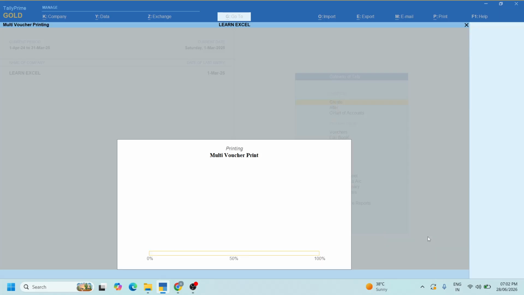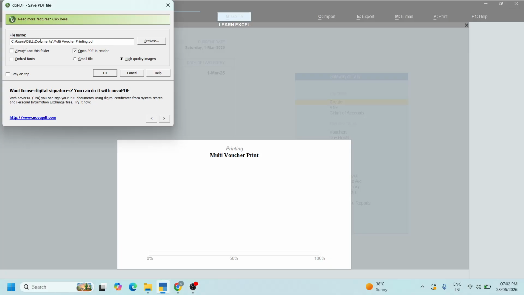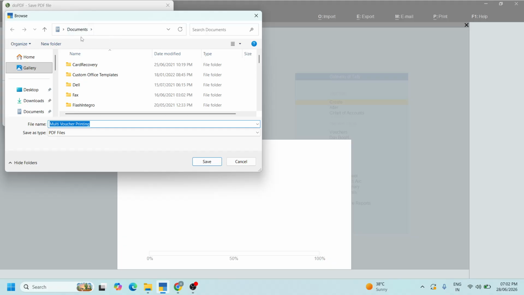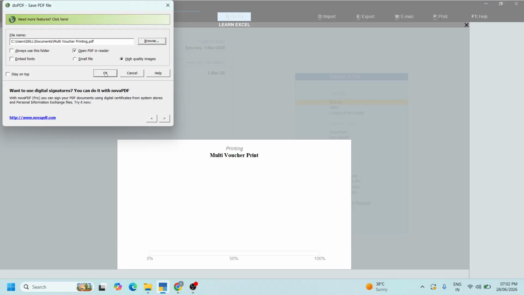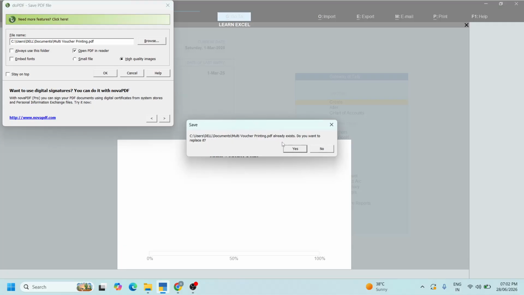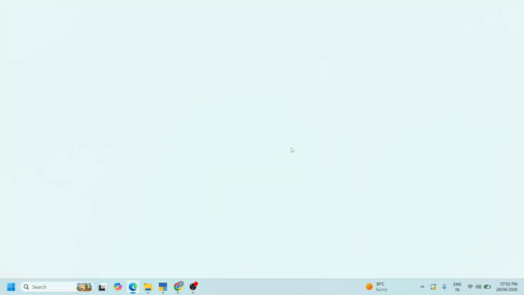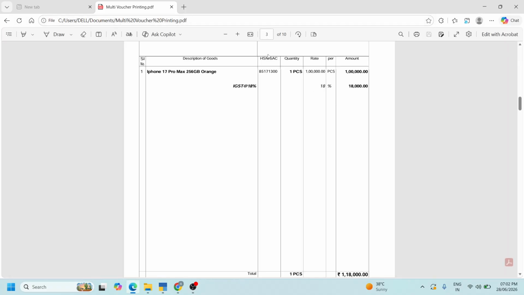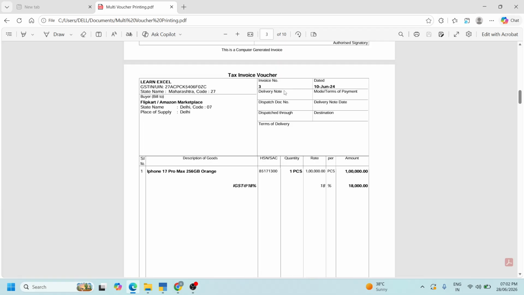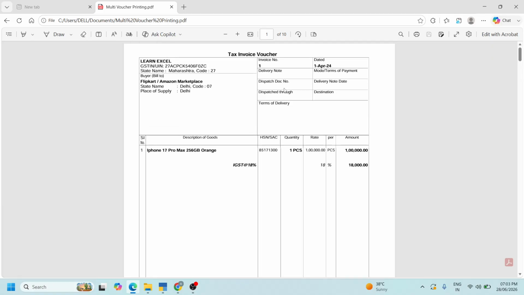So press Continue, Enter. Now it will ask you the path where you want to save the PDF. So browse. I'm saving in the Documents folder, then Save and then OK. I already exported in that folder, so it is asking me to replace it. So I'm replacing. Okay, now you can see a total of 10 invoices are exported here in PDF format.